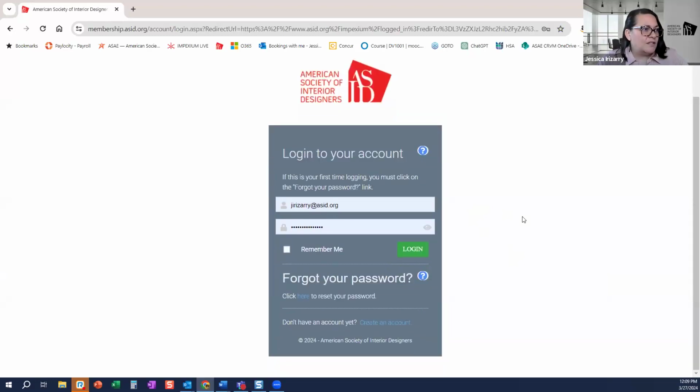Okay, so this is the login screen. The login screen will look different than the one that you've been used to historically. This is the interface of the new Impexium database. So you'll have your username and your password entered here. You can select Remember Me so that the next time you log in, you don't have to re-enter your credentials. It'll just save them for you.